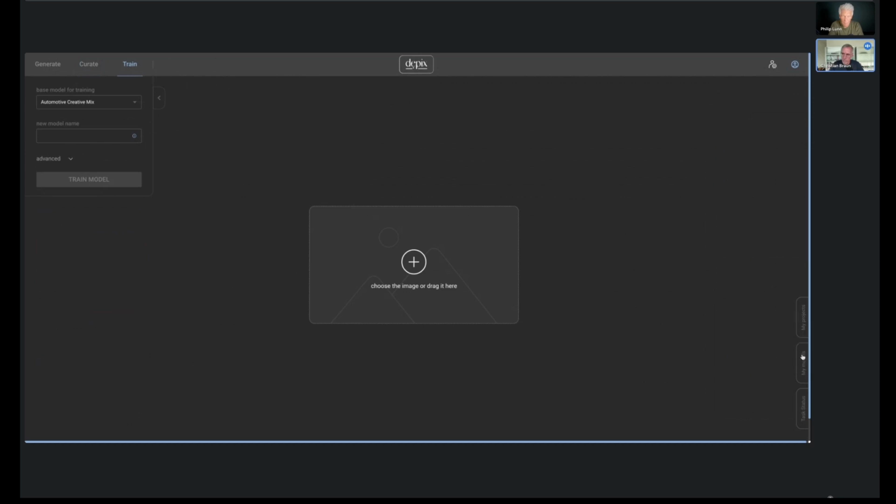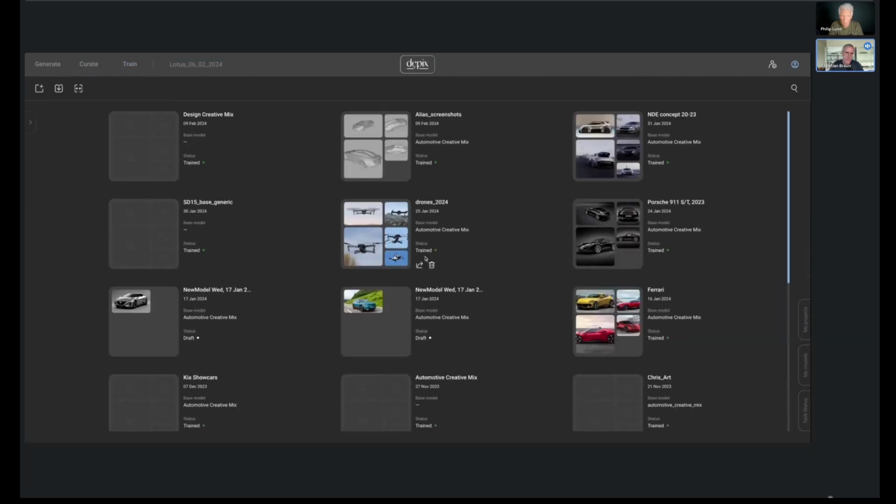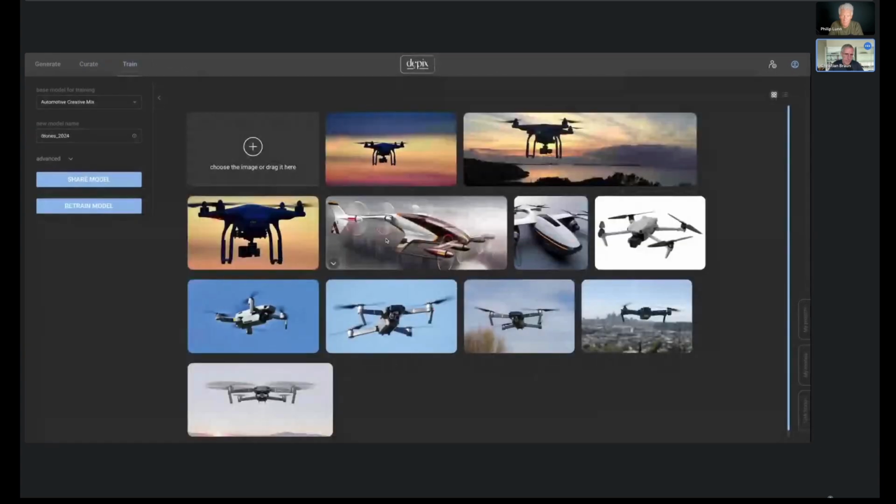If I go to my trained models, I see here my trained models. I trained them by myself. So the user can train a model here with between 1 and 1,000 images. For example, on this model here, I just took some images of drones from the internet, and I thought maybe it will give me some nice shapes and a little bit different feeling to my car generations later on. And you can just try it out. You load in the images, you press a button, train the model, and then it will be trained.